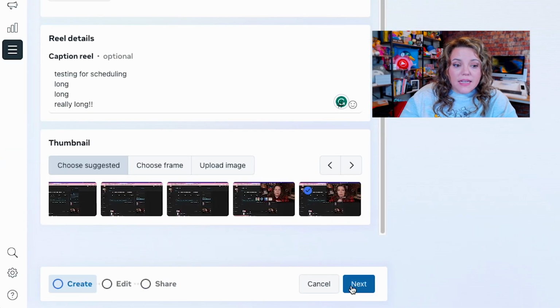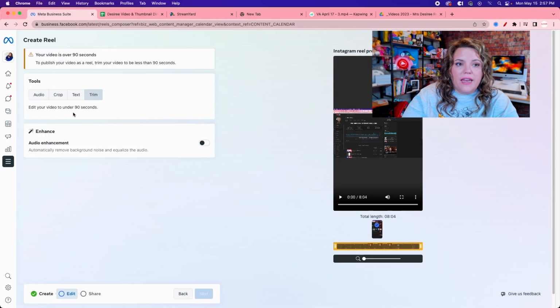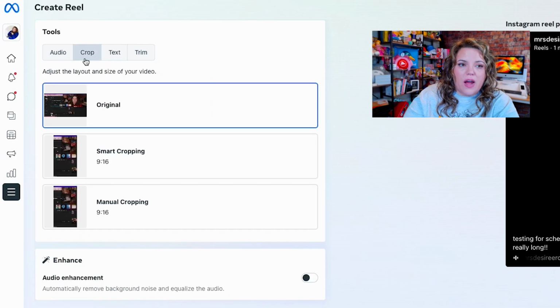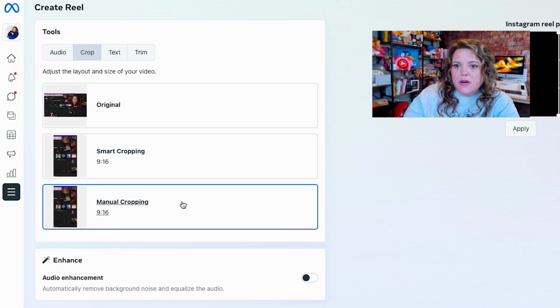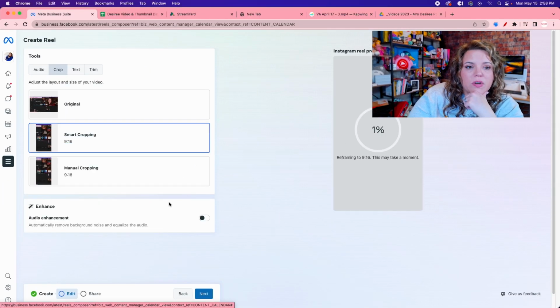You just hit next, and you can create, or you can edit, or you can share. Okay, so I'm going to hit the next button and we're going to edit our video. We need to trim our video down to 90 seconds. I want to crop it. I want to do smart cropping like this, where it's going to kind of gauge what I'm doing.